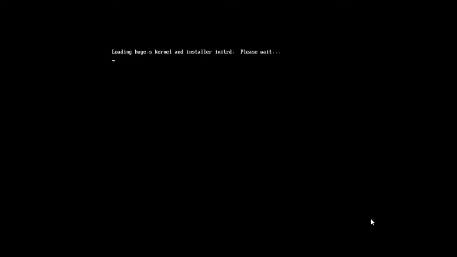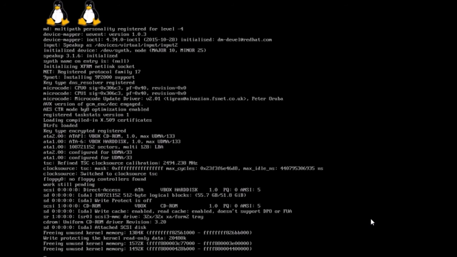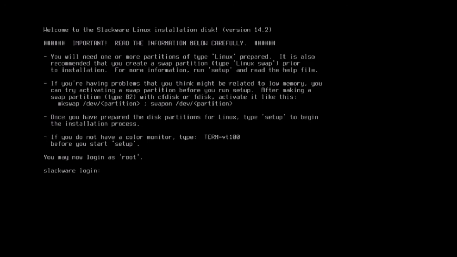So I'm going to start that up. Now you see the 2 penguins present. That's because we have 2 CPUs running. We just want to choose a US keyboard, so we're going to press enter. If you require a different type, press 1 and then press enter, and then it'll give you some other options.